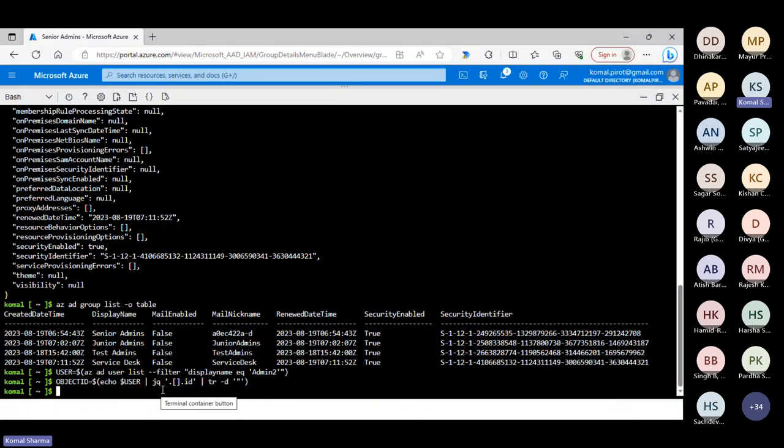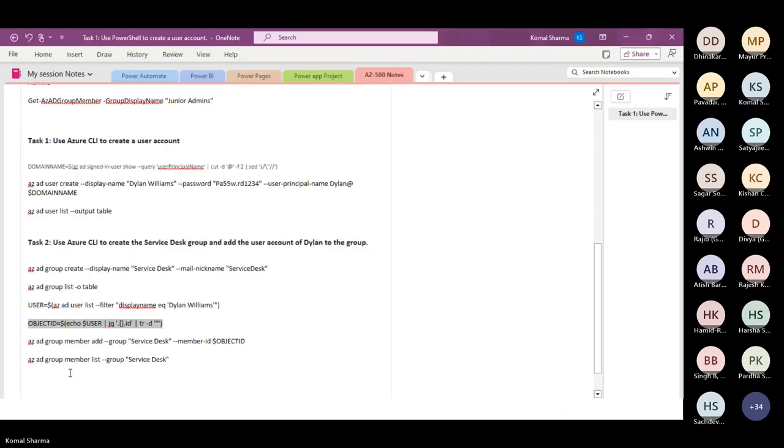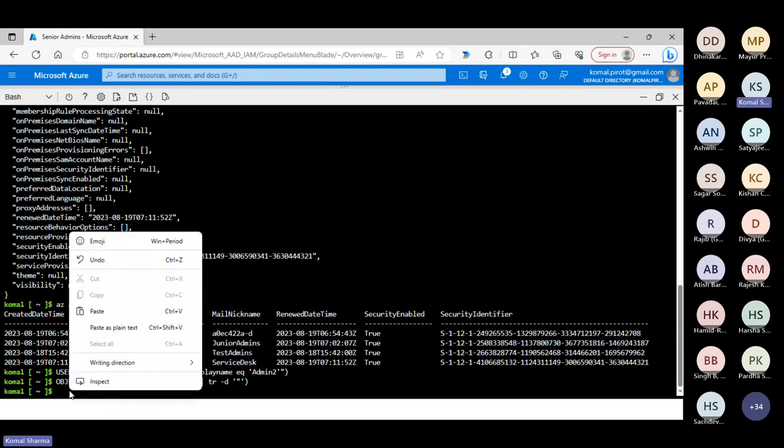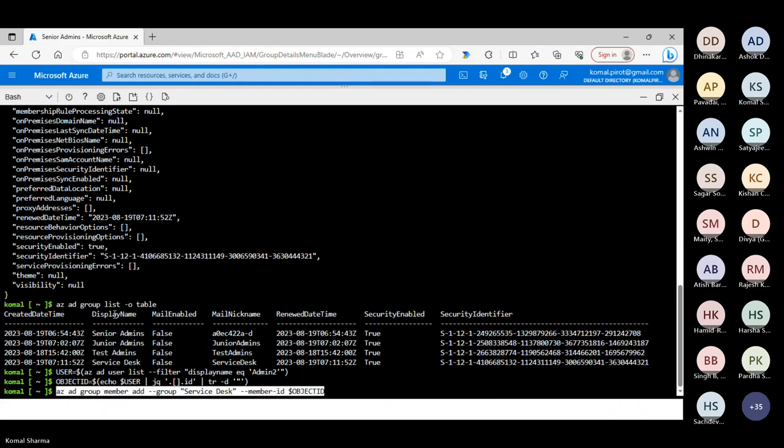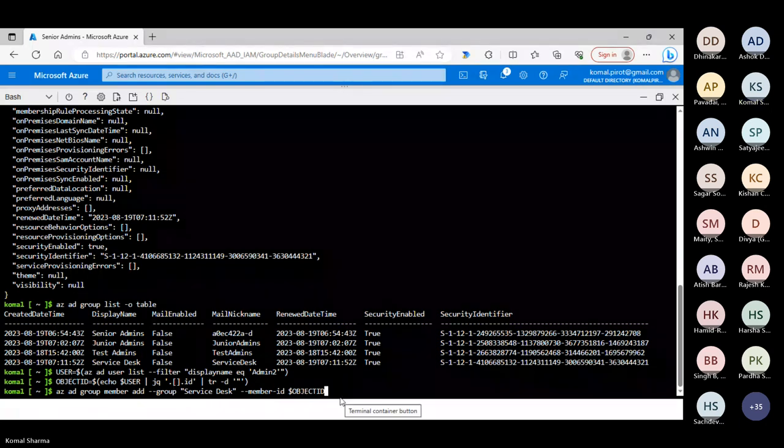It's creating the object ID with this user. Next, I have to add this user to the group. Azure AD group member, add group to the service desk. And the member is what? The ID, the object ID that was created over there. Enter.